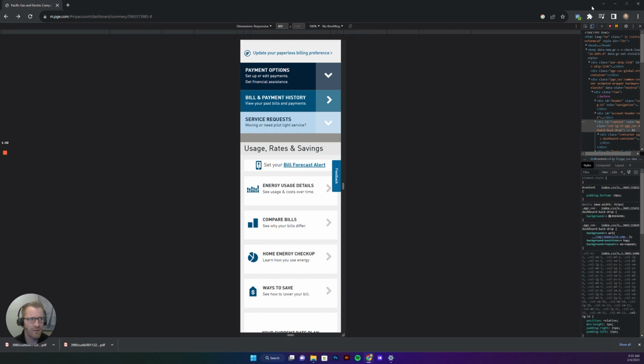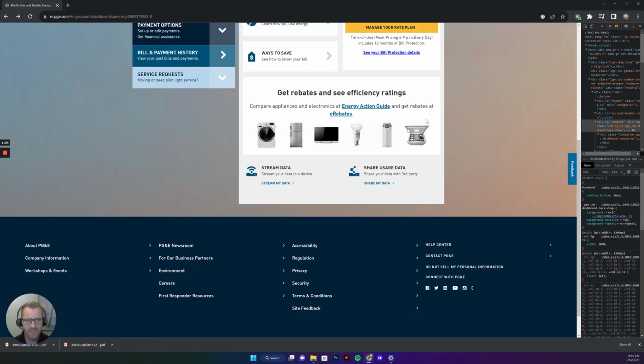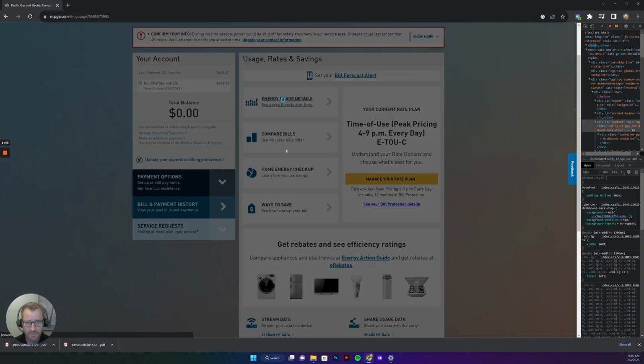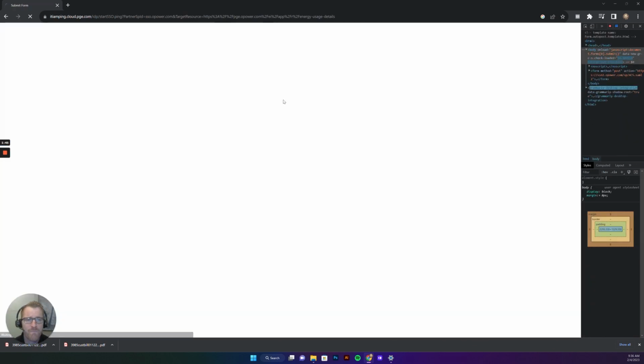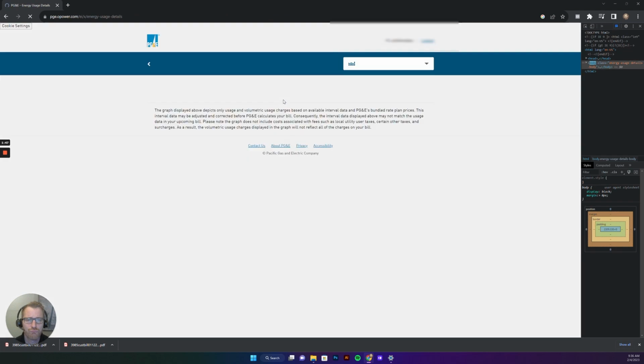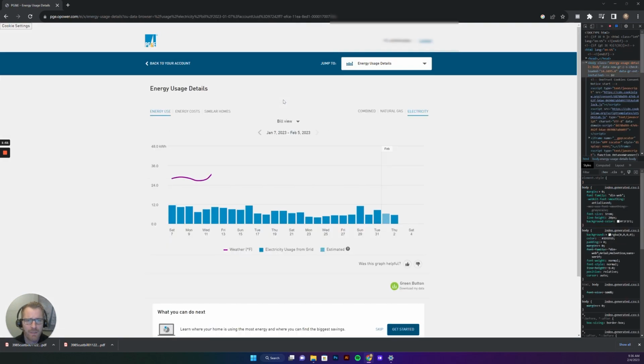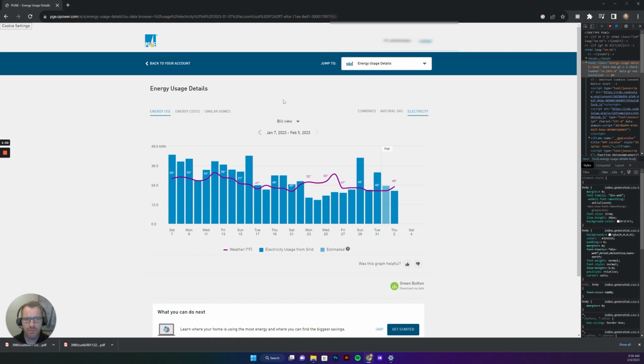Okay, so let's go ahead. I'm going to jump back to desktop. Let's go through this, and I'm going to show you what we're looking for. I'm going to start here with the energy usage details on desktop. Now what it's going to show you is your current billing statement, last 30 days typically. And what we want is actually your yearly usage.